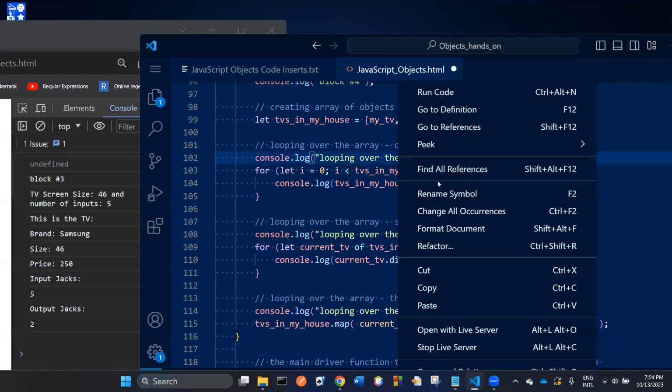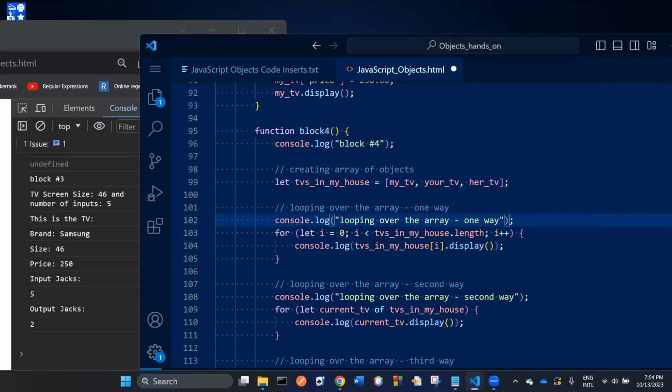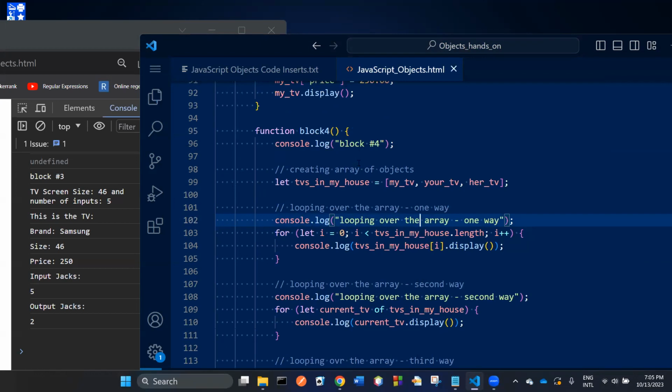Don't forget to right click and format. All right, and let's go for it. So what we have here is block 4, and in block 4 I'm creating an array. How do I know that it's an array? Because of the square brackets here and there. So we have an array, and the array has items, and the items are separated by commas.